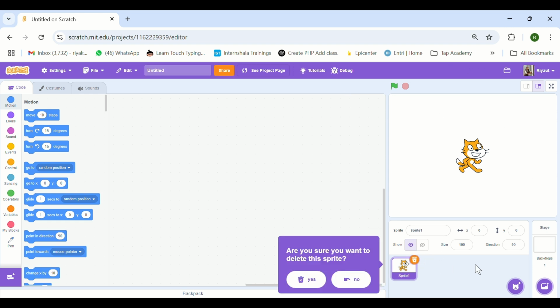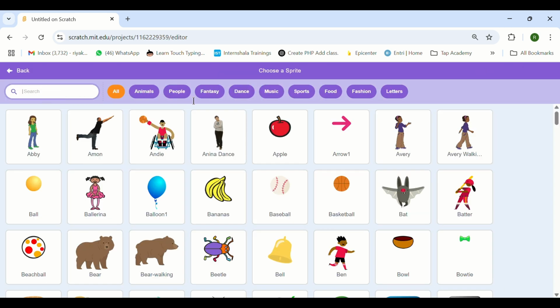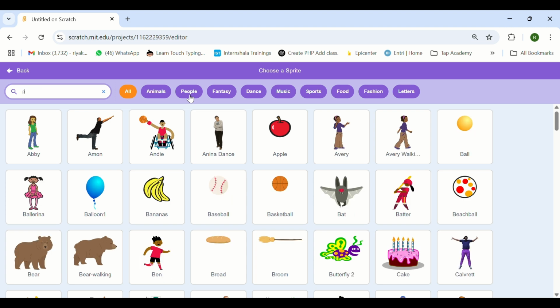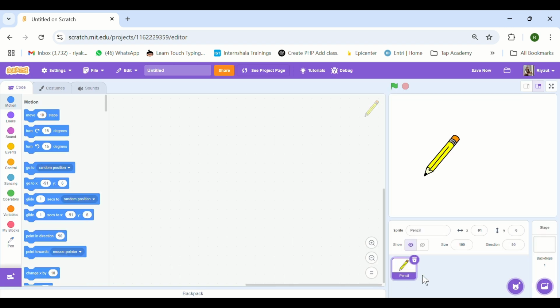First of all, I want to add a new sprite. I'm deleting the cat and I want to add the pencil sprite. Okay, now I've added the pencil sprite. I want to make this pencil a little bit smaller, so I put the size value to 50. Okay, now I made the pencil smaller.